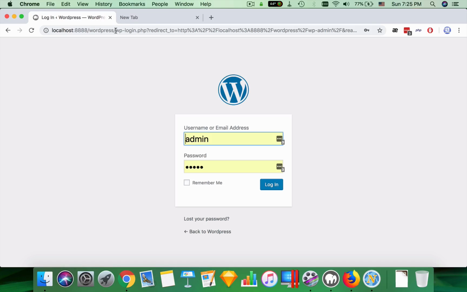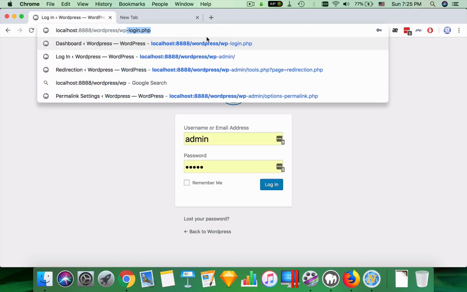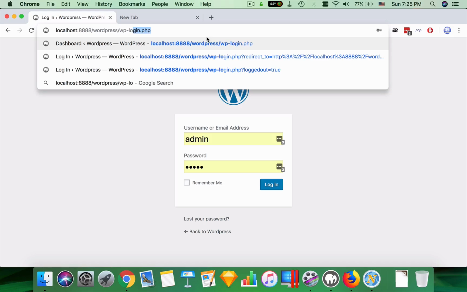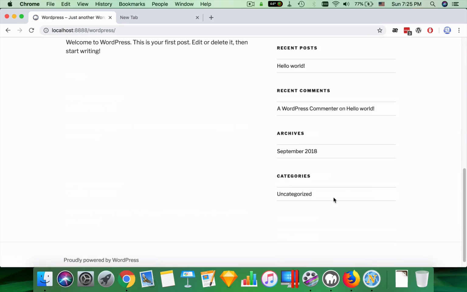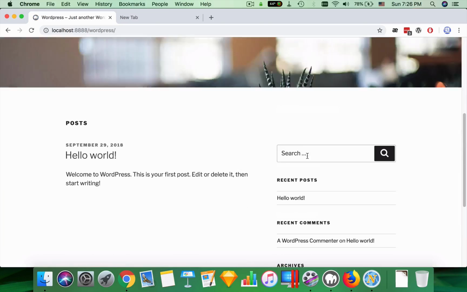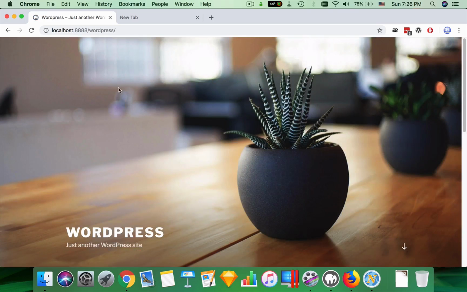The other option is to type this one. So let me erase it and let me type wp-login.php and then enter. And the last option, you can bring the login link here inside these widgets. These are widgets. We call that widget in WordPress.